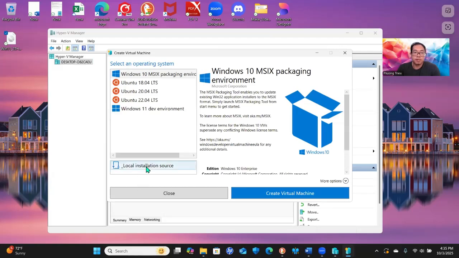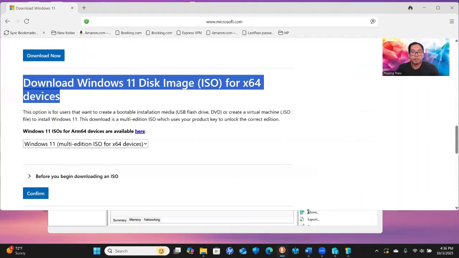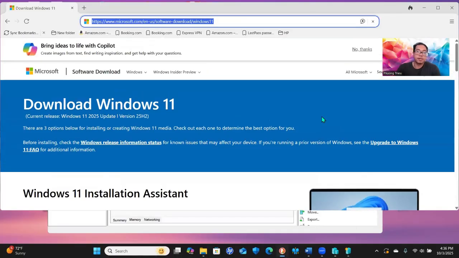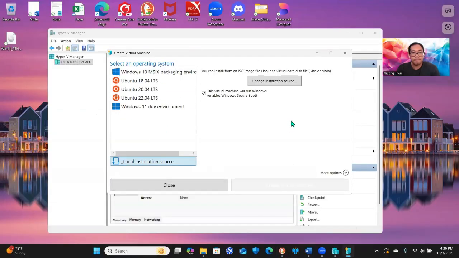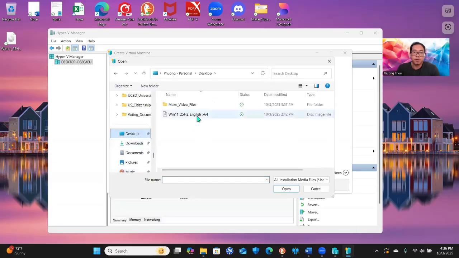So here I'm gonna click Local installation source to link to the Windows 11 installation image file that I already downloaded. For your information, if you want to download the installation image file, you can go to this website on Microsoft, scroll down and download this file. Here I'm gonna change the installation source and navigate to this installation image file.